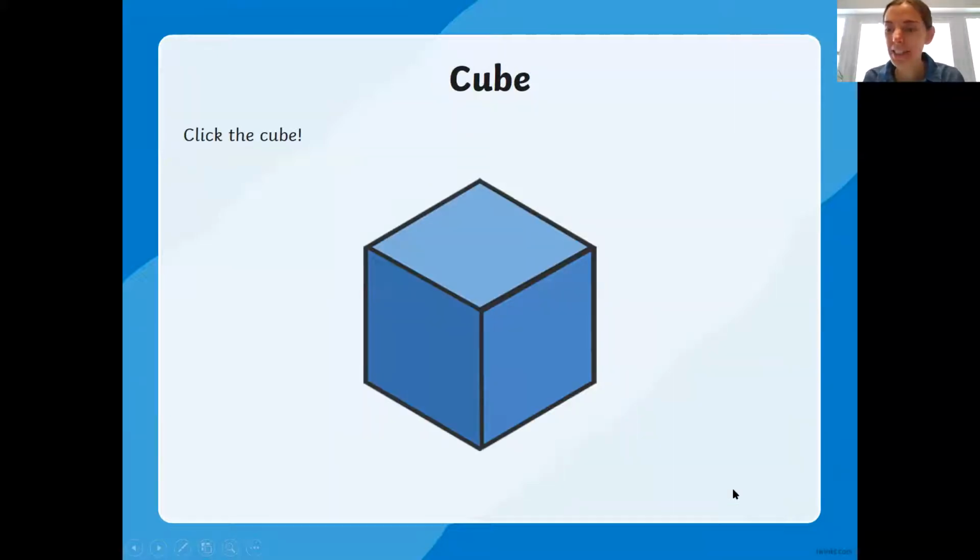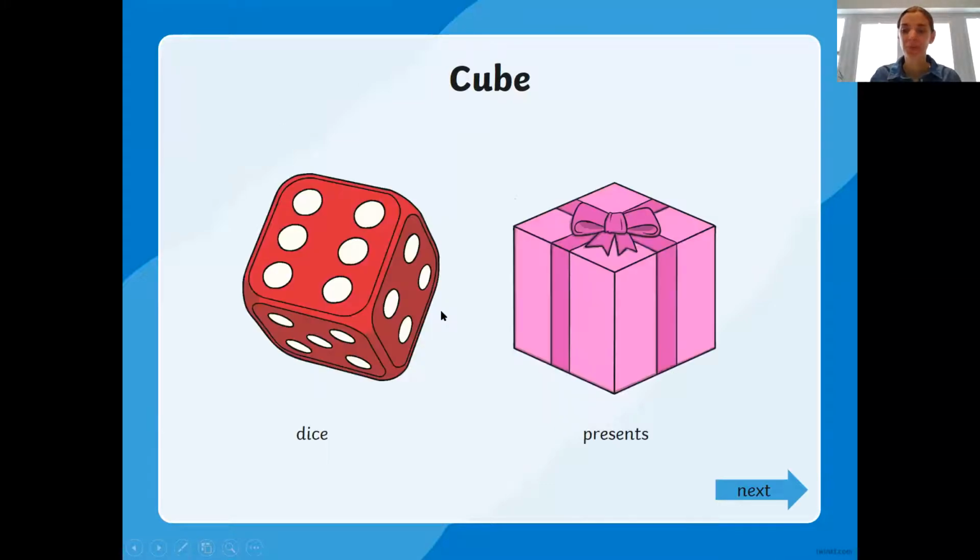Right, do you know this shape? Say it if you do. Well done if you said cube. We say that together, cube. Can you think of anything that is a cube shape? Well done if you thought about a dice or some presents. Anything else you can think of that's a cube shape? Often parcels come in cube shapes, don't they?